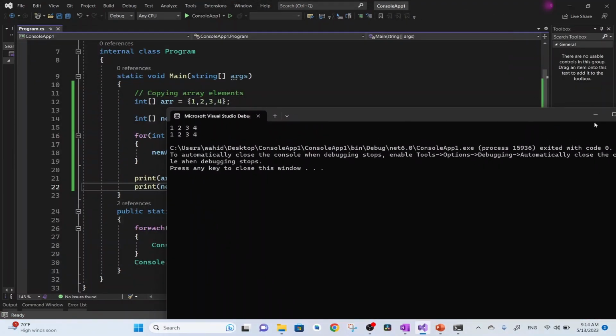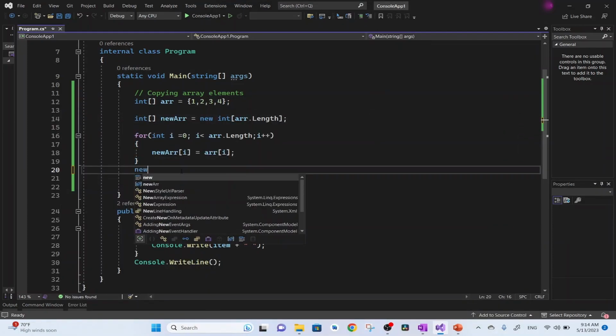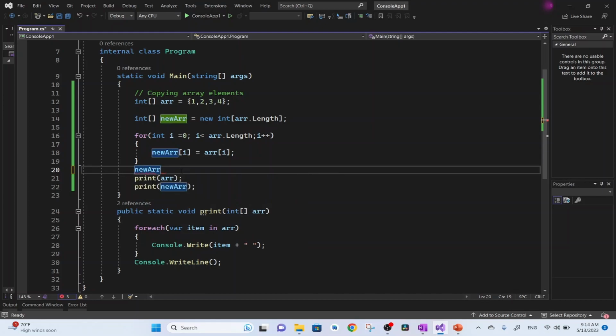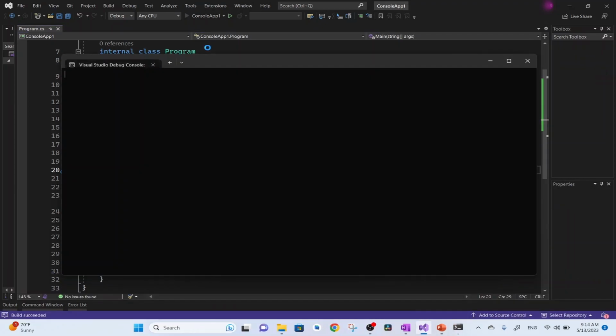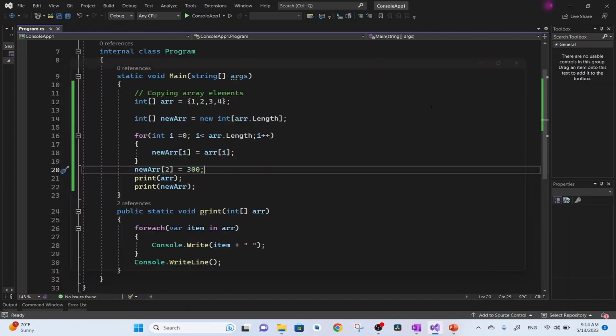We can see both arrays have the same elements. Now if I wanted to change the elements of new array, it shouldn't affect the old array since they are separate copies of the arrays. We have created a new array and copied each element. So if I say new array of 2 equal to 300, it should only affect the new array, not the old array. This way we can see only the new array is affected. This way we can deeply copy the elements of an old array to a new array.